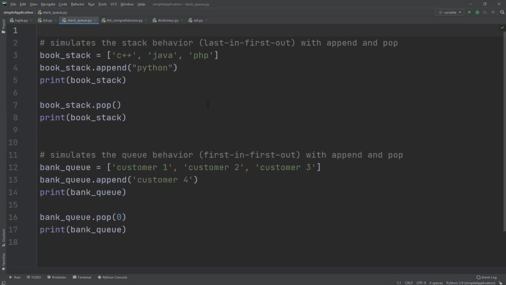We can also simulate two very important data structures using Python list API, namely stacks and queues. These are implemented as separate data structures in most other programming languages. Stack ensures that the last element added to it is the first one to be removed. So it strictly adheres to the LIFO principle, last in, first out.